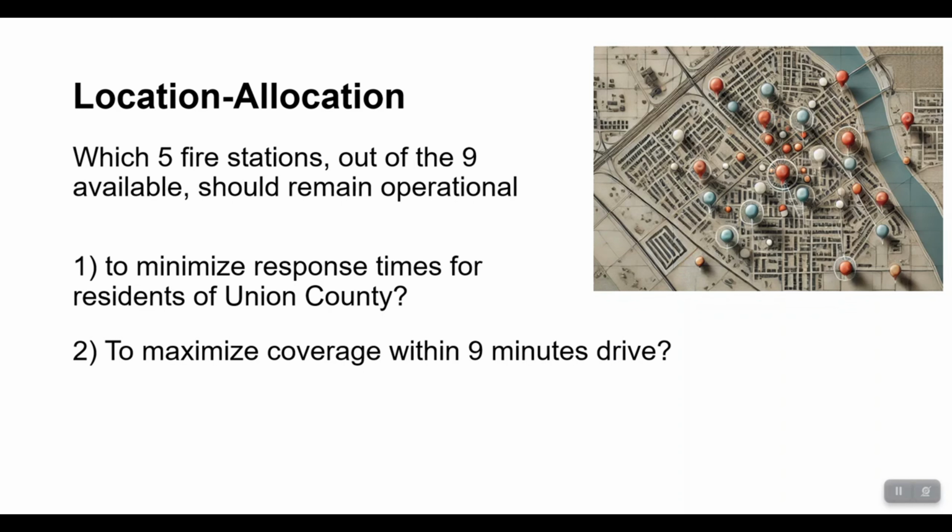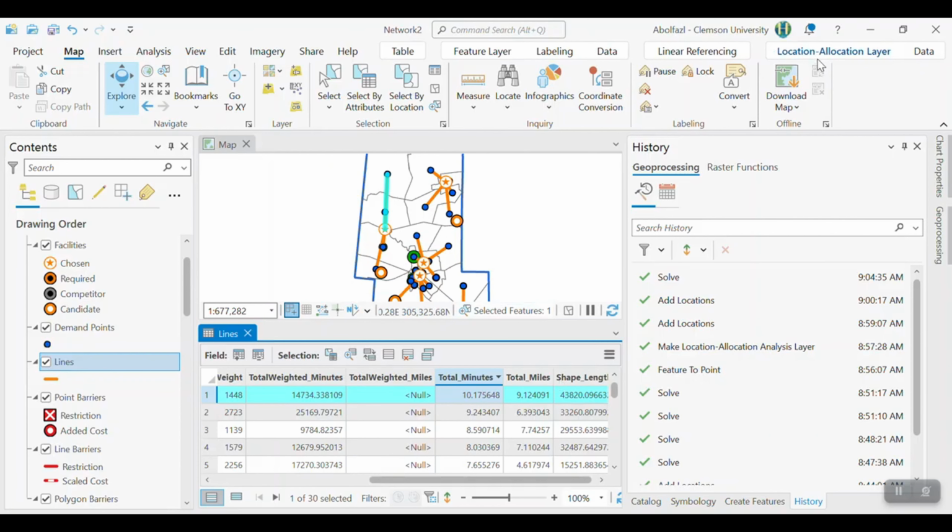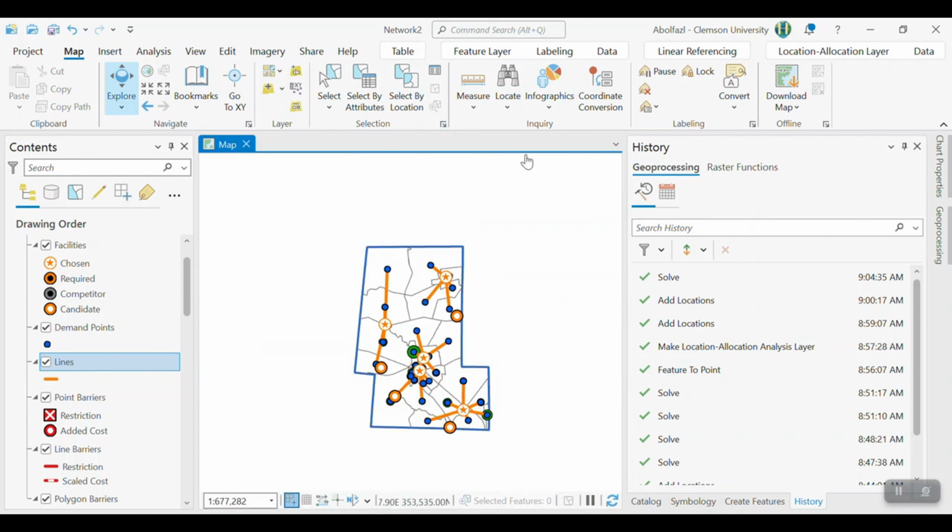okay? So we want to select 5 facilities that provide the maximum coverage, but everything has to be within a 9-minute drive. Okay, so in this type of scenario, we have to use maximum coverage and set some cutoff value. So how can we do that? Again, very simple. Let me clear selected features, close this one.